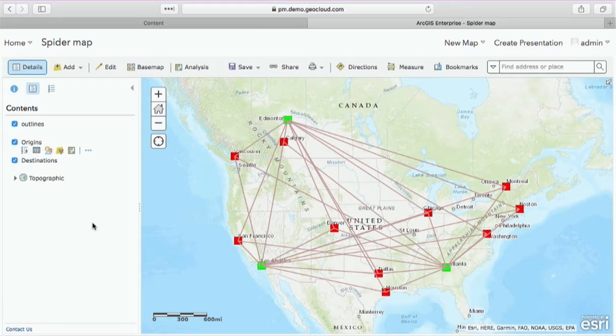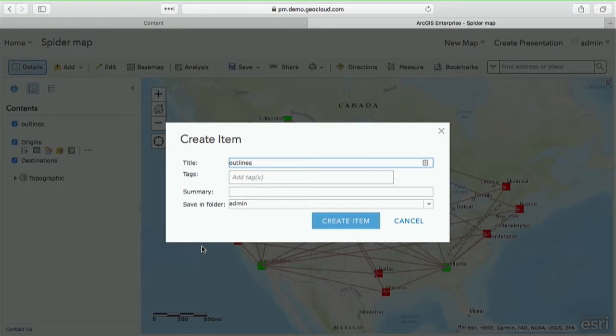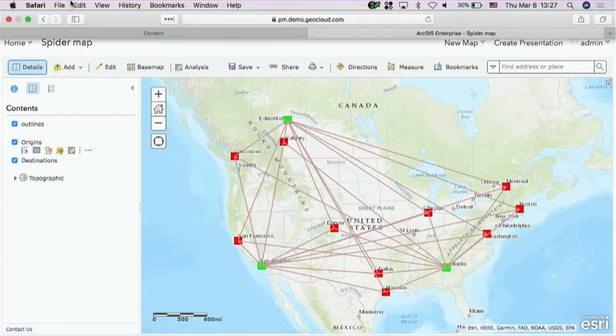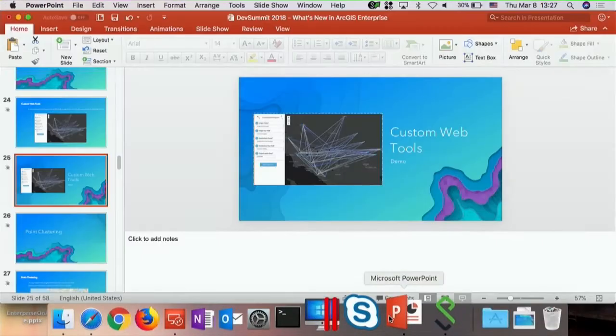As a publisher of this, you didn't have to do anything other than author the model, or in this case, the Python tool, publish it out as a GP service, and now it's available for anybody who has access to the portal in here. Now, my lines out are simply shown in this map, but I could also save them as a layer, persist them as a hosted feature layer, and now reuse them wherever I want to. So the full power of geoprocessing is available within this. I think that one's pretty cool as well.